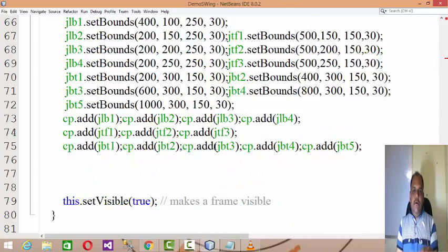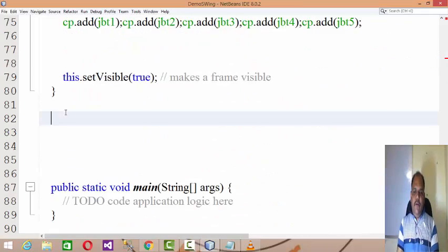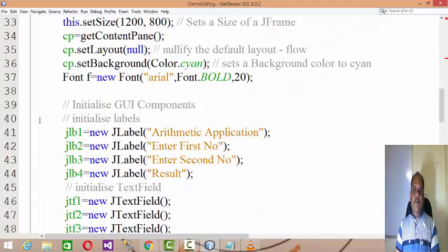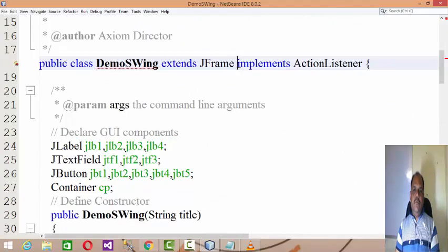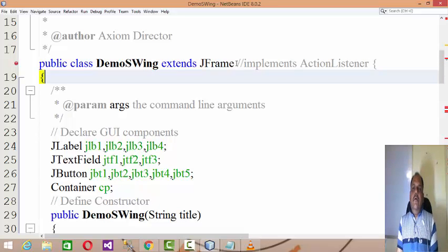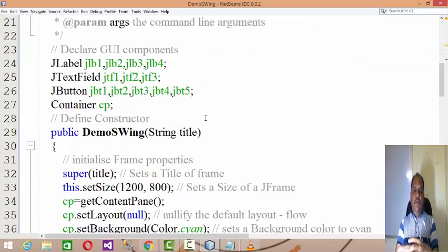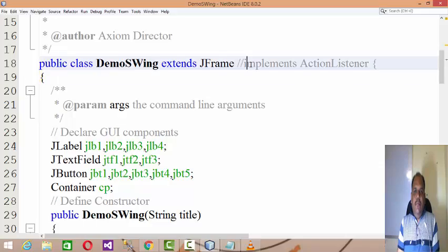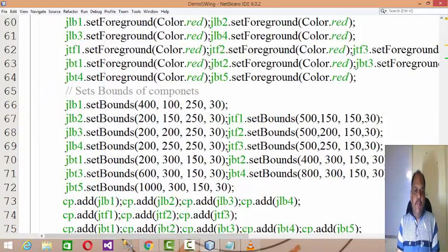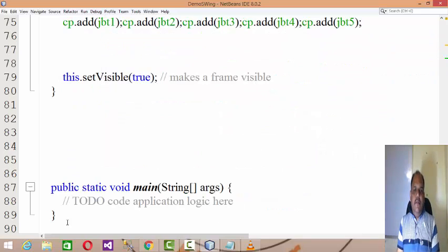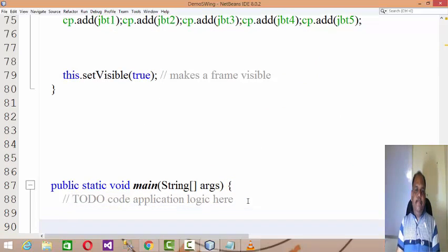Right? So first of all, I will not process all the events. What I will do is simply add a public. Okay, you do one thing: first remove this or make a comment of it initially, because let us view the GUI first, how it appears, and then we'll process the button event. So implements ActionListener, because if you implement ActionListener, obviously you have to override the method called actionPerformed. Right now I'm not going to do this, and I'm going to add another code over here.